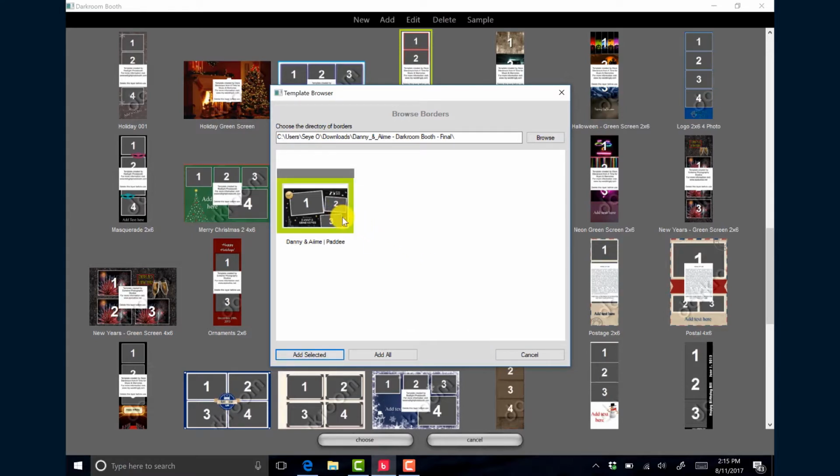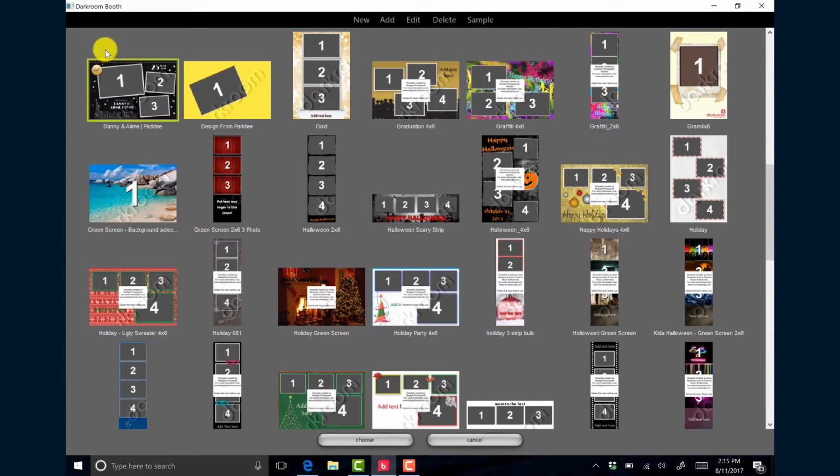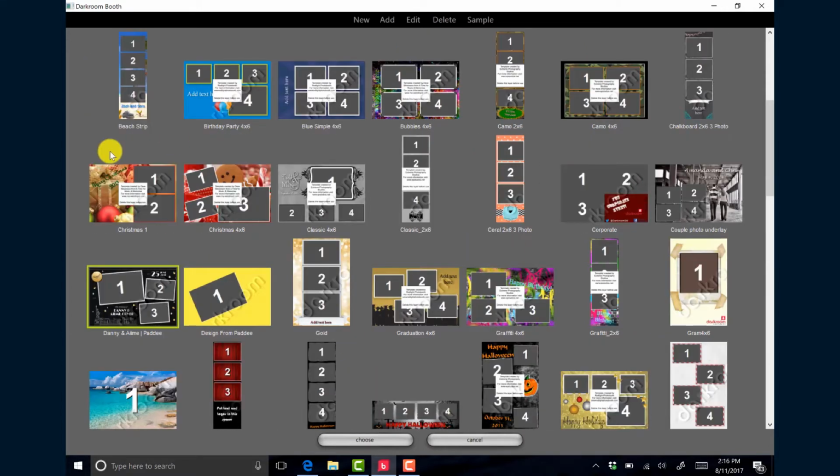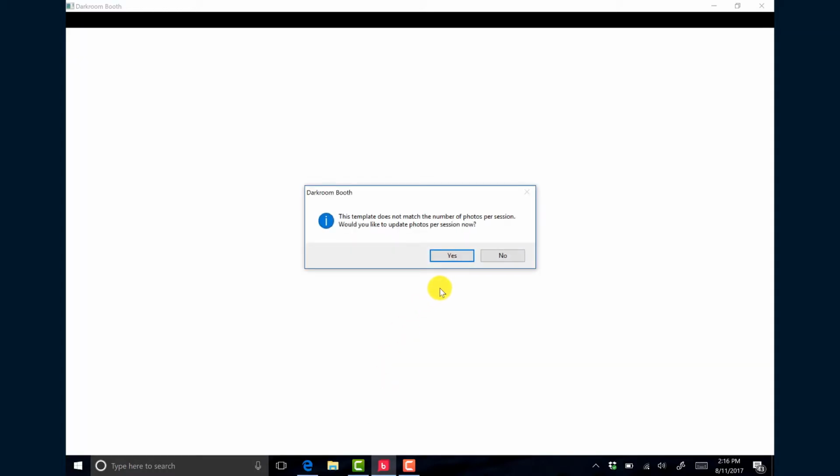Darkroom Booth will show you a preview image. Just click on the button that says add selected. Find your design in the list. Click choose. And you might get this prompt from Darkroom Booth if the number of photos that you're taking with the photo booth software doesn't match the number of photos that Paddee has created.